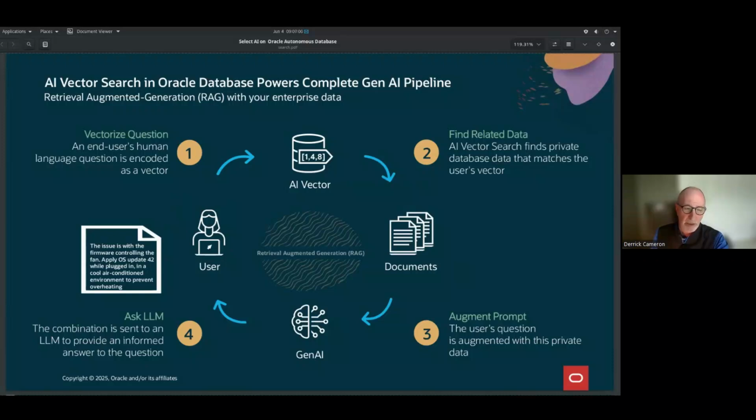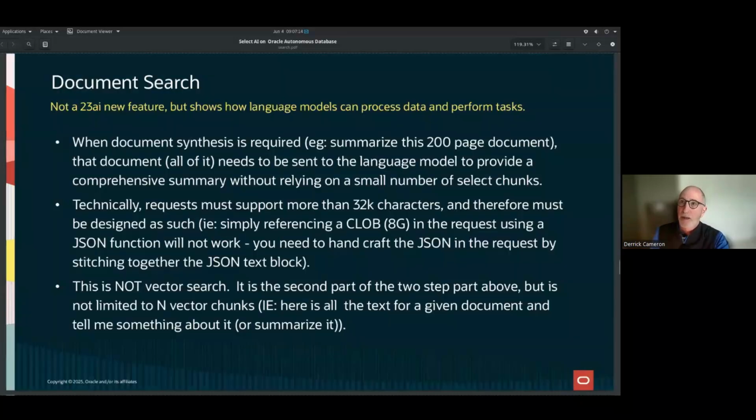The vector search returns text chunks. The text chunks are sent to the language model for interpretation. The language model reads that and comes back with a synthesized answer based on those text chunks. Now, document search isn't vector search.